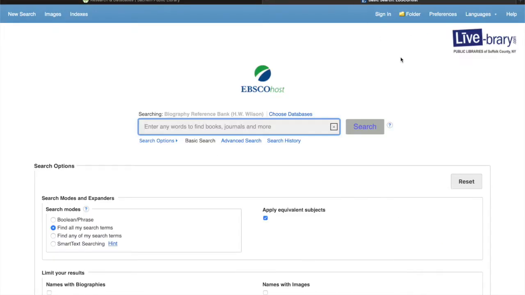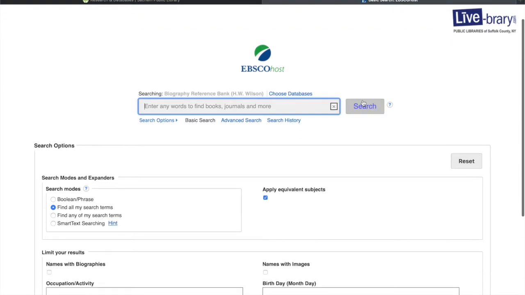So this looks kind of similar to a lot of other databases that you use. EBSCO is a very big database that holds a lot of different sub-databases in it. So this one is an in-depth profile. This database shows in-depth profiles from current biographies and world authors. So you can find a lot of different things about different people on here.